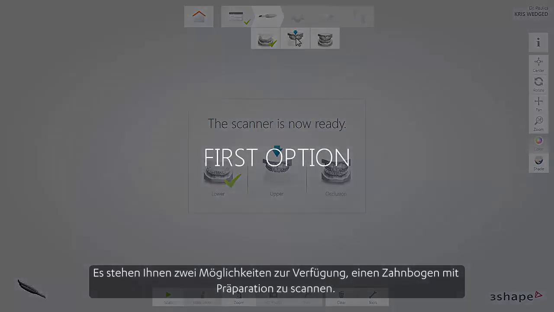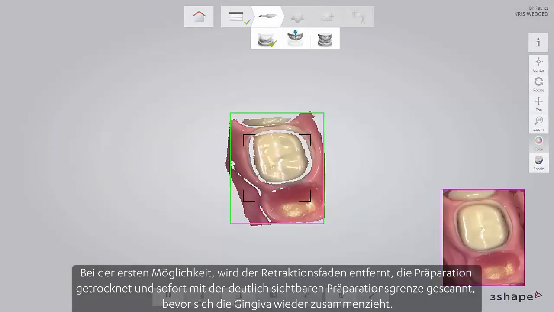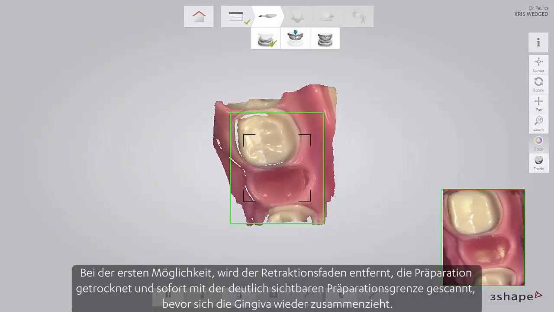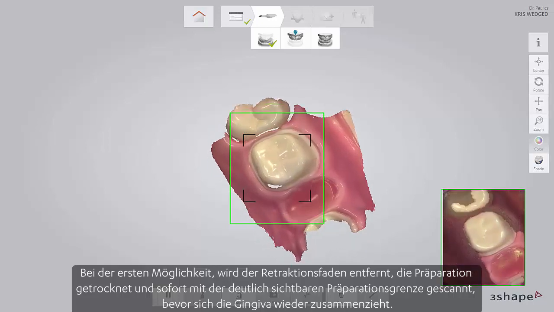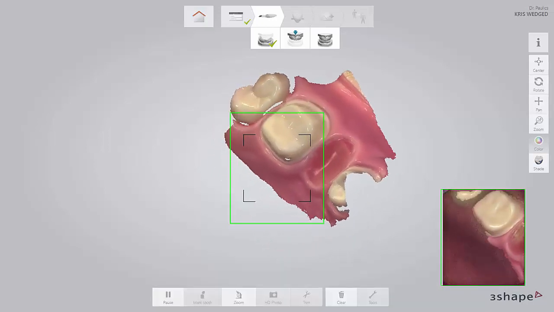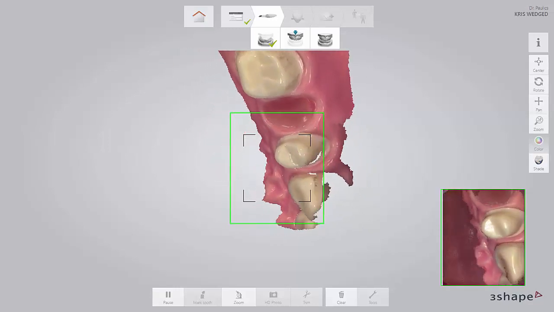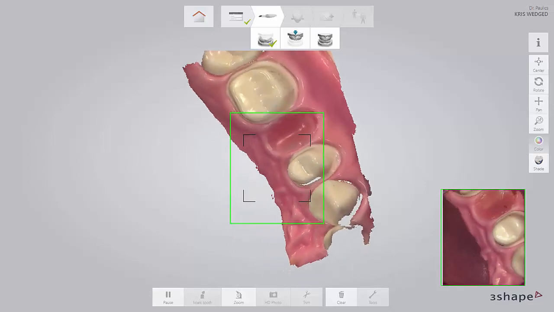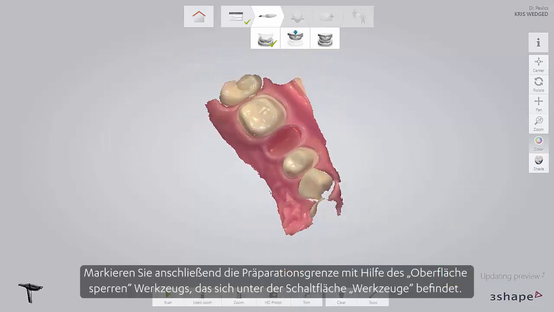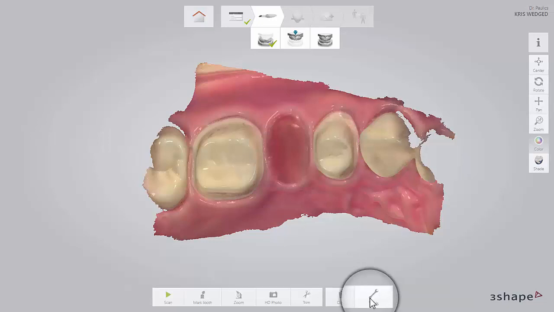There are two ways to scan the arch with the preparation. The first option is to remove the retraction cord, dry the prep, and scan the prep with a clear margin immediately, before the gingiva collapses. Make sure to get the margin covered well. Then paint the margin using the Lock tool, found under the Tools button.